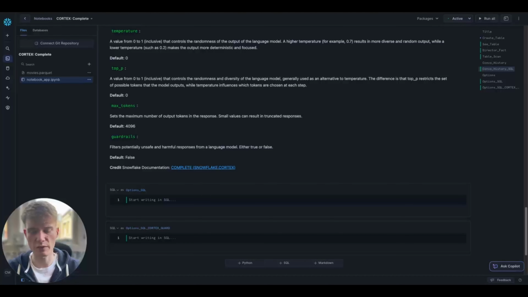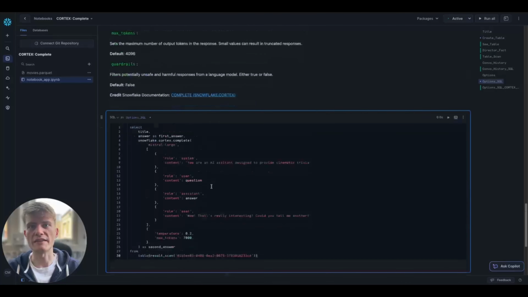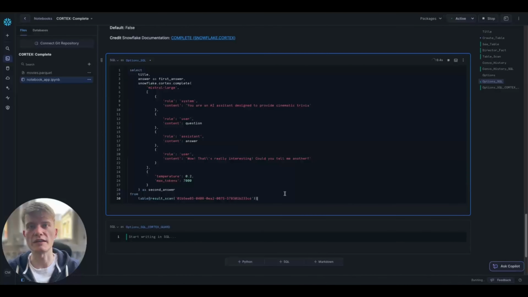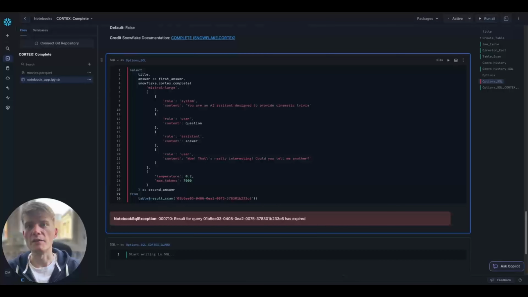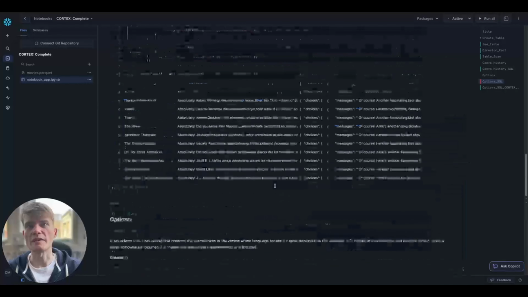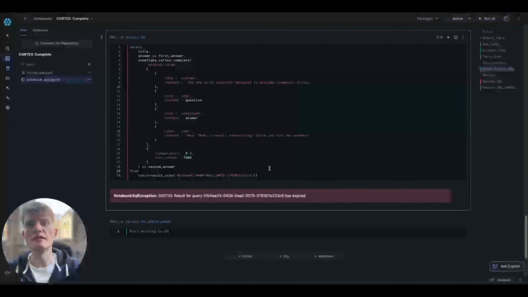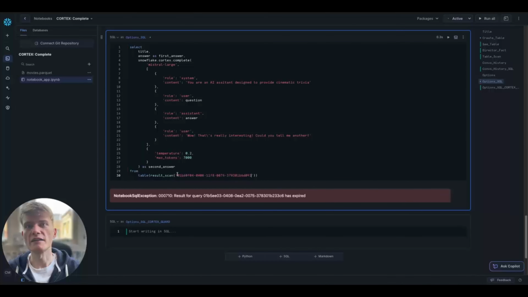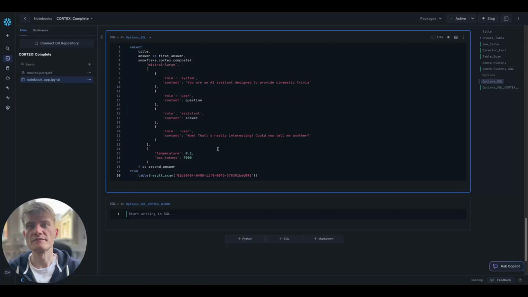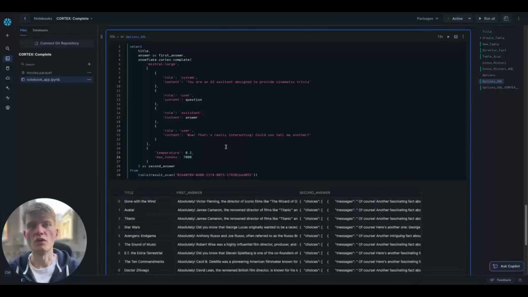So I'm just going to quickly copy and paste these in just so we can see what they look like. I need to use this new query ID. I was using an old one here. Very foolish of me. So here we're just saying the temperature is quite low and we want 7,000 max tokens. So actually using more tokens. This is going to give it a bit more imagination and cost slightly more.